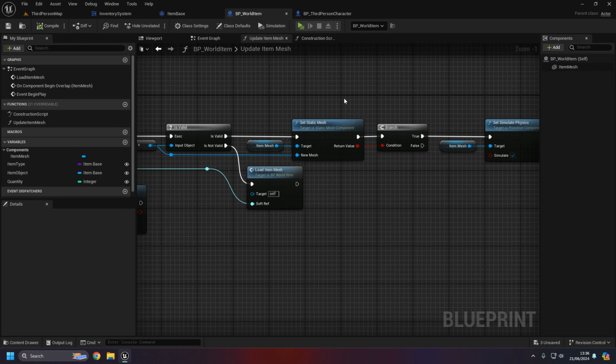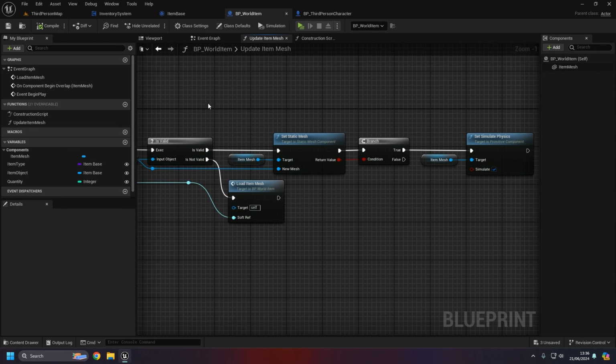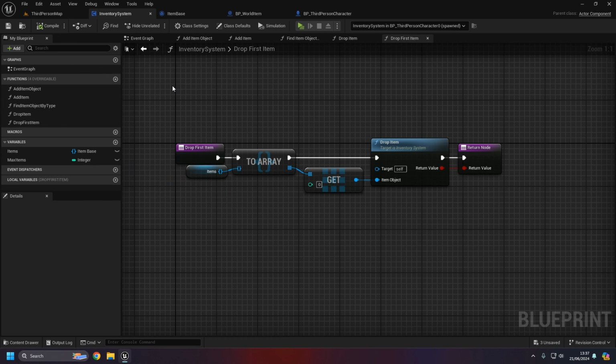Okay, so at this particular point, I think I want to go ahead and leave this particular part here. So already what we've got now is the ability to actually add items to an inventory, as well as just being able to drop, in this case, just the first item.